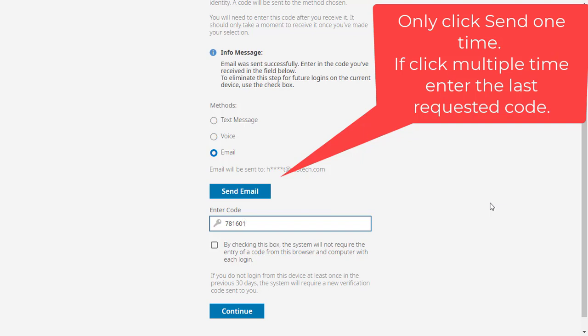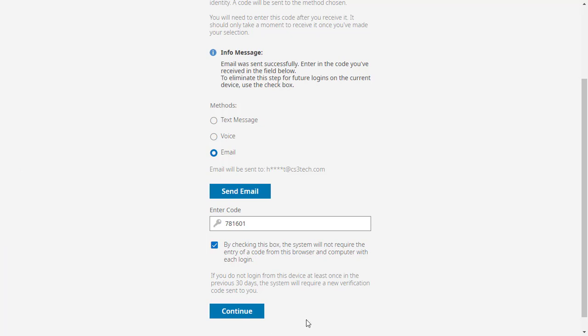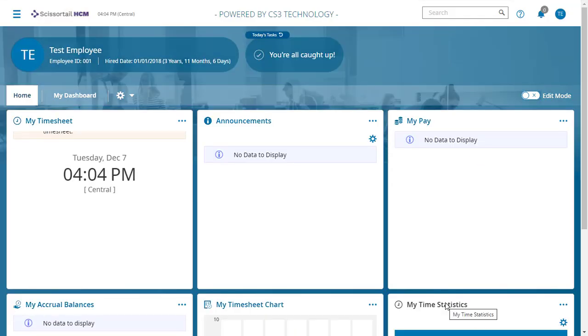If you hit send multiple times, only the most recently generated code will be active and allow you to continue on. You'll want to check this box down at the bottom that does not require you to do VCA again on this device for the next 30 days. But if you do use a different browser or a different device, you'll be asked to confirm your identity again on each device. Hit continue, you've been confirmed, and now you're in the system.